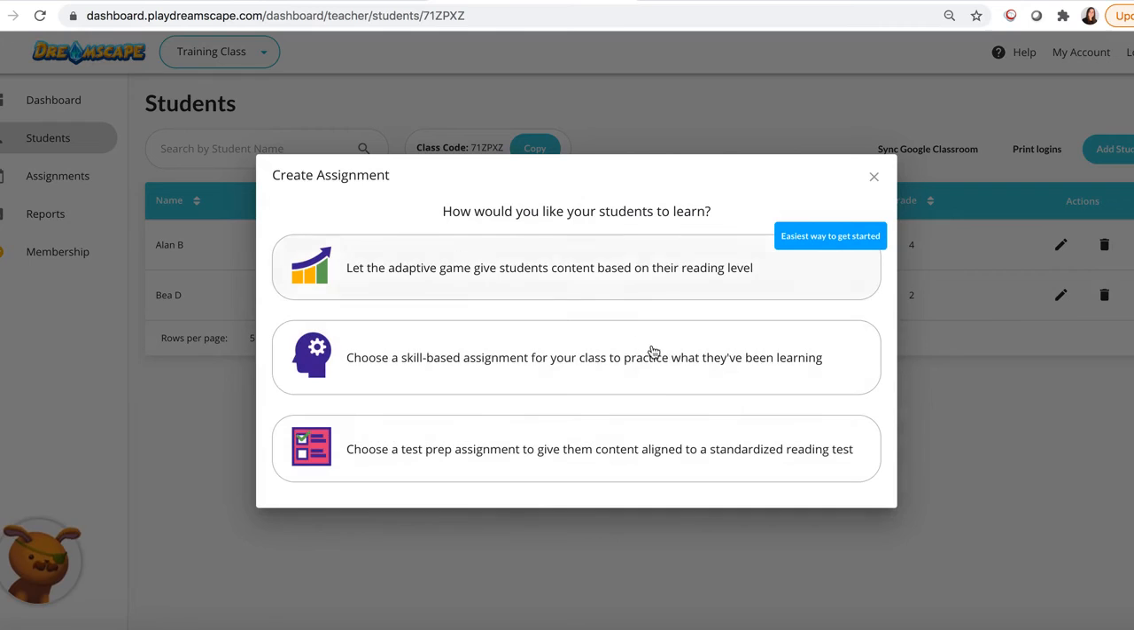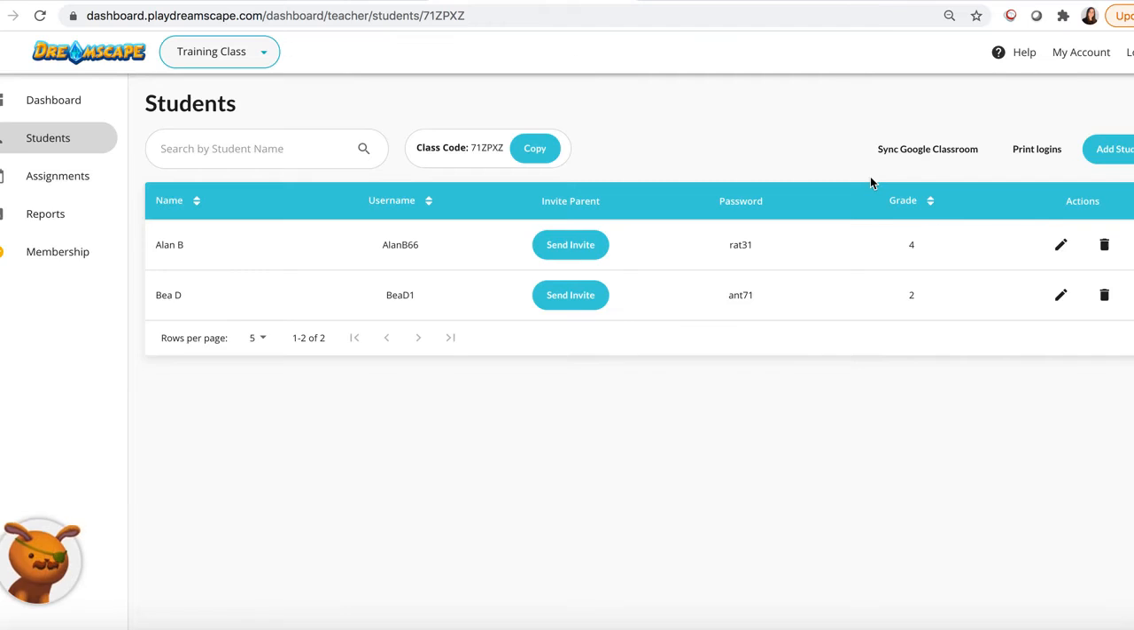And now it's going to give me some options of things I can do. So you can allow the kids to just start playing, and they can go into the content on their own using the curriculum in DreamScape. You can choose an assignment or create your own assignment for students to practice. Or you can even do test prep. There's test prep assignments built into the game that help kids prepare for standardized tests.